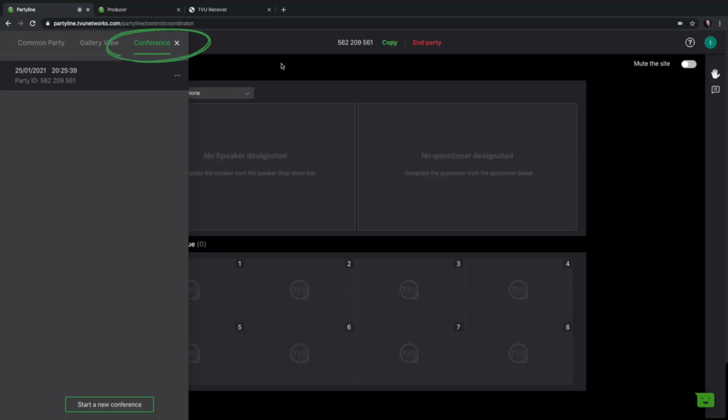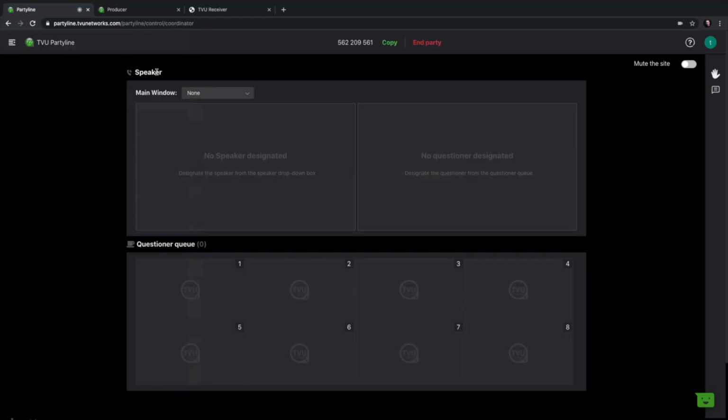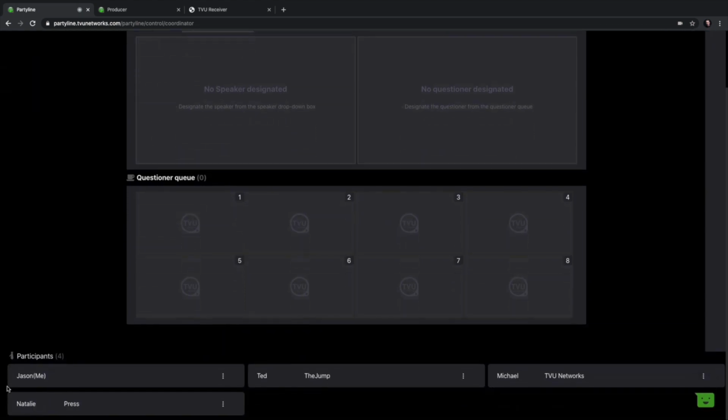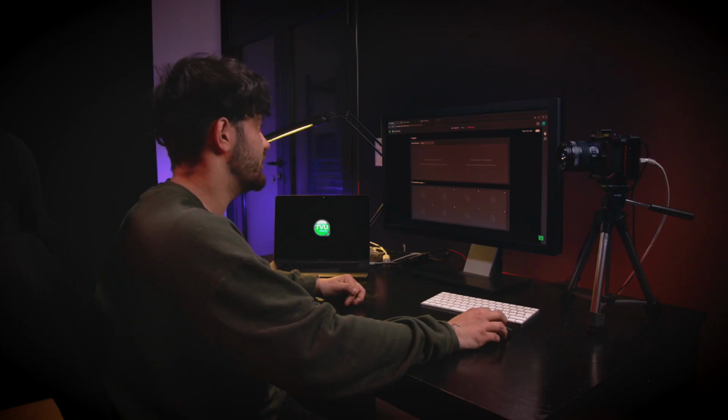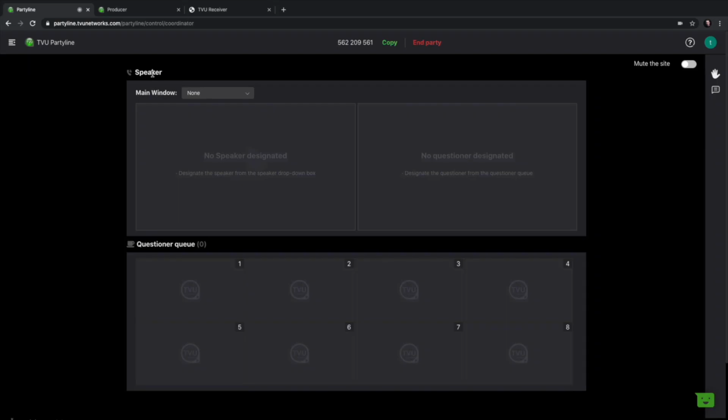Conference mode was designed to host virtual press conferences in the best possible way, with lots of cool and additional features. Let's get into it now. Here we have three main sections: speaker, questioner queue, and participants. First of all, let's start off with speaker. To select a speaker, we want to go to the main window, and then here we can select a speaker, for example, which will be a list of all our participants we have connected, as we can see now.